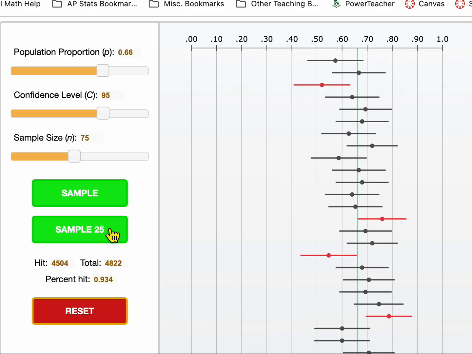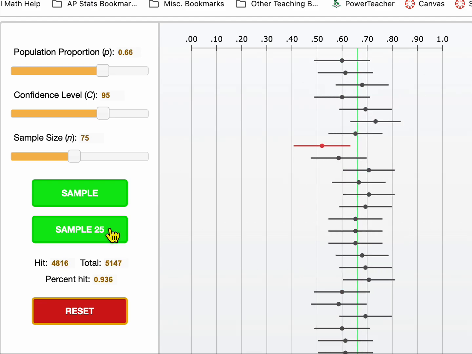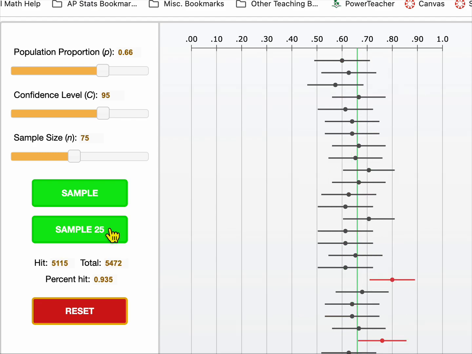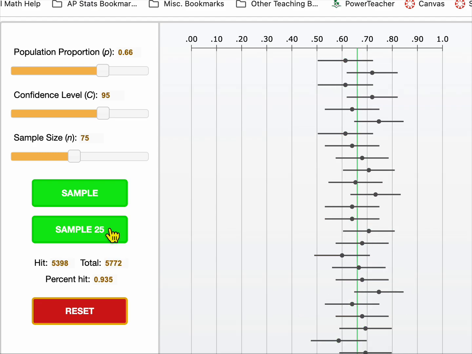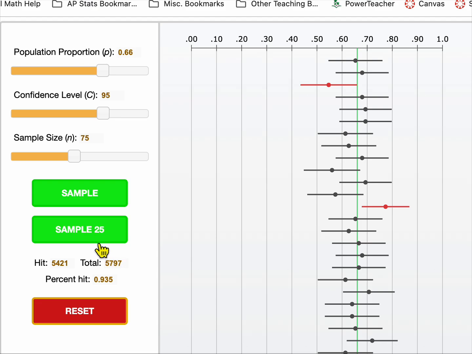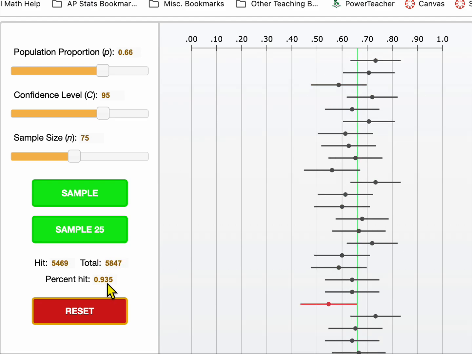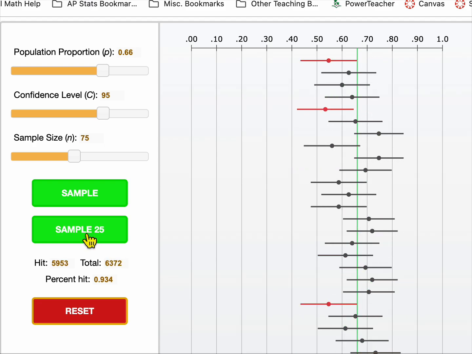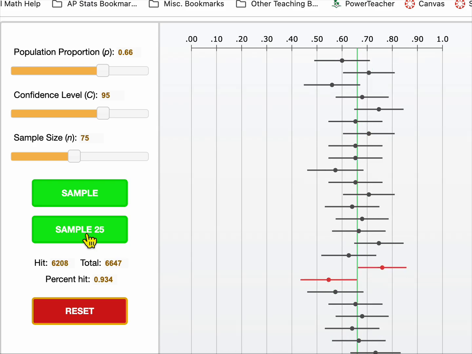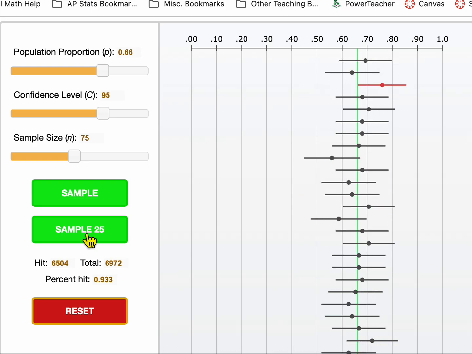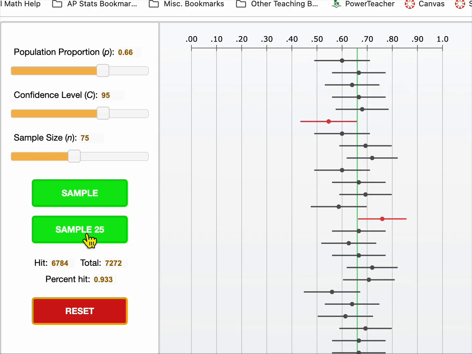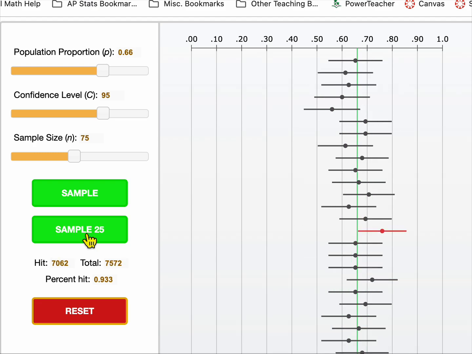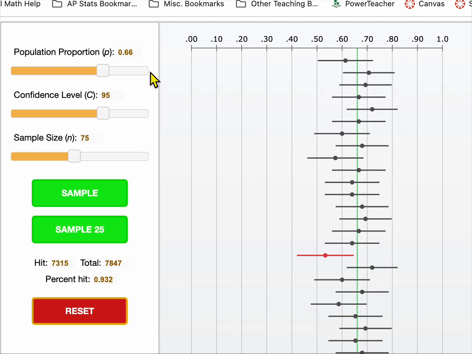What it's slowly going to climb to, oh, we just had a drop, bad run of luck, is if I keep sitting here and spamming this, and I'm going to have to sit here a while, this percent hit is going to slowly approach 95%. That's what a 95% interval means. It's saying that, hey, if you keep doing this process over and over and over, 95% of your intervals created will actually capture this population proportion.